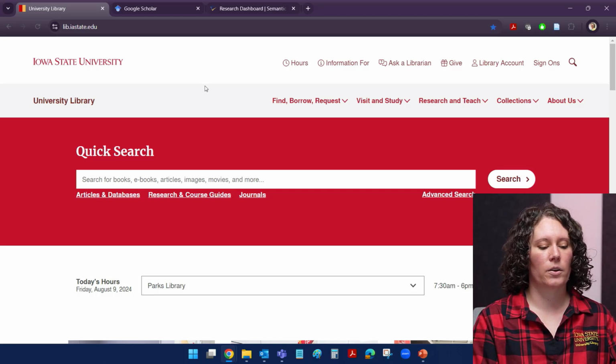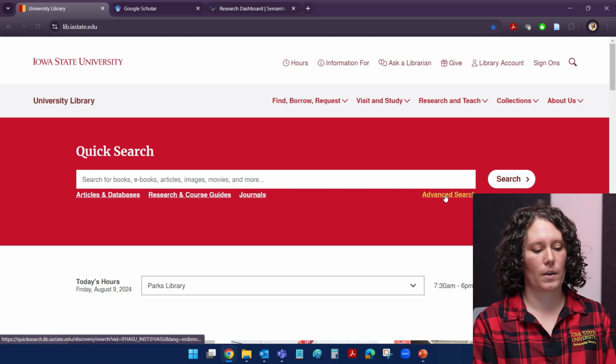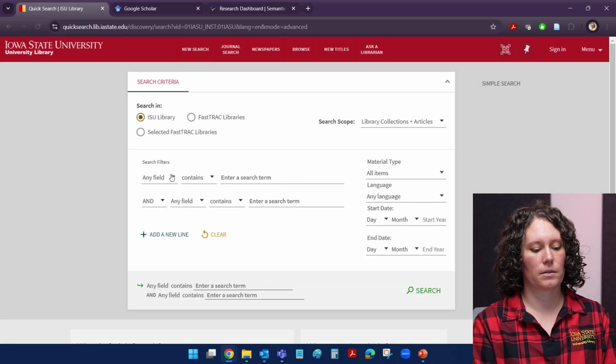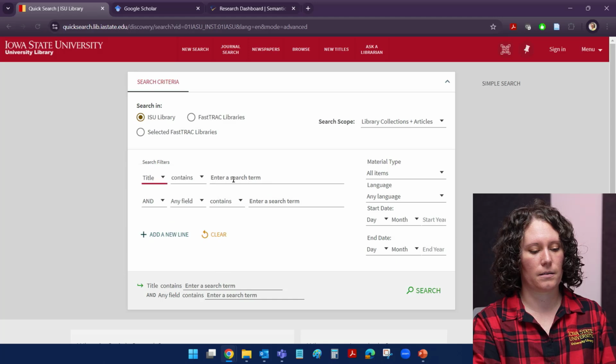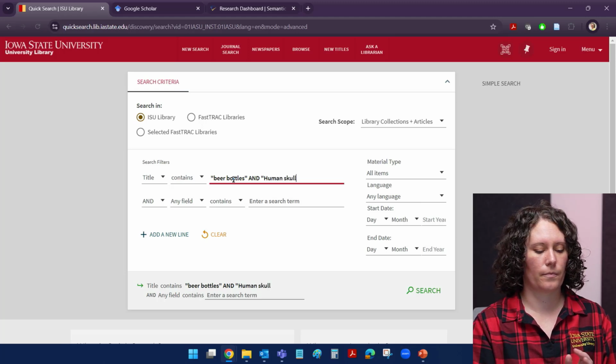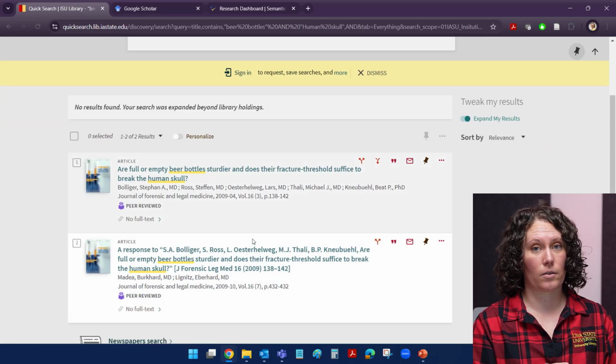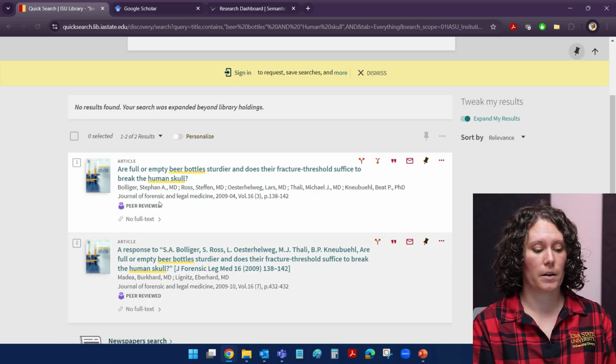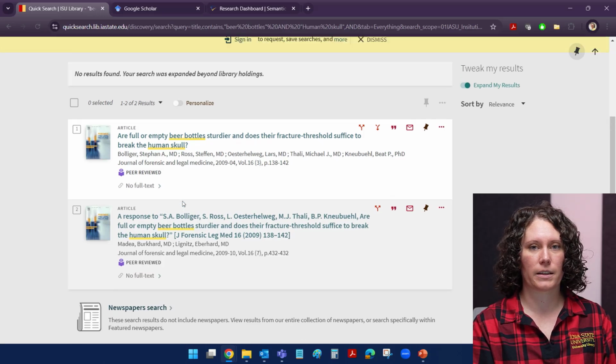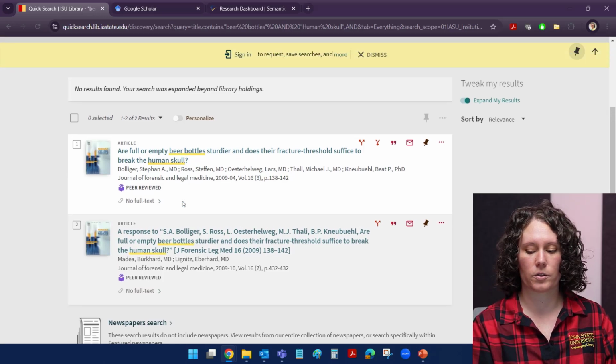So I can go to Quick Search and do a quick advanced search looking at the title field for the phrases beer bottles and human skull. I do find an article that's relevant to my research question, but as you can see, there's only one of them. So let's use citation chaining to find additional articles that are relevant to my research.